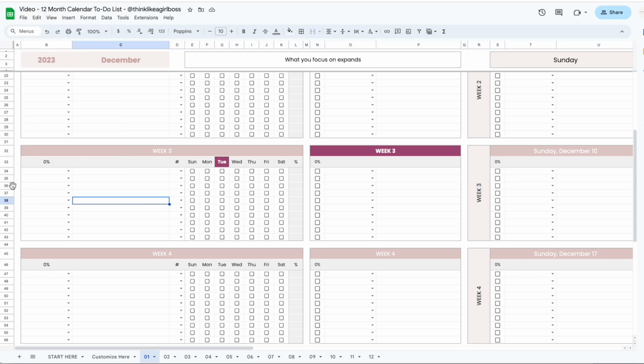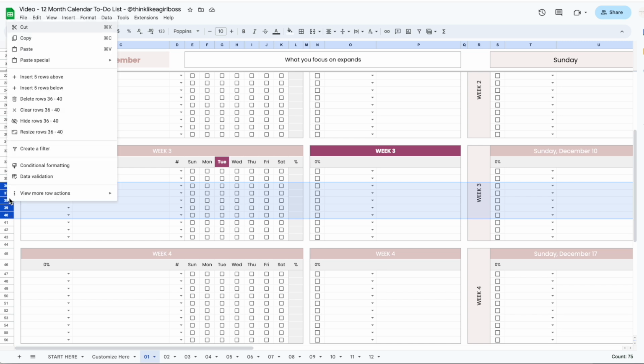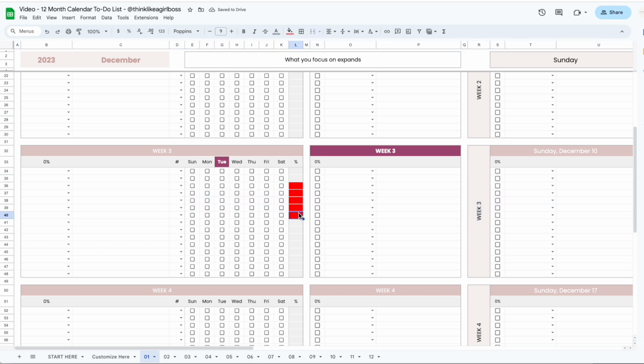So if you want 5 rows, then all you need to do is select 5 rows in the middle, right click, and select insert 5 rows above. So once you do that, this is going to happen. You're going to see these cells turn red. So the second step is you're just going to copy any of these cells in the middle.